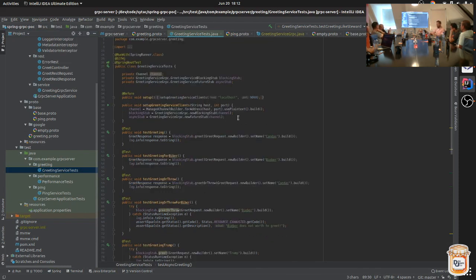This is a pretty straightforward Spring test. We are creating two stubs, one is blocking and one is async. They are just created by the gRPC generator. All you need to do is create a channel object, which indicates the IP address and the port number where we are targeting the gRPC side, and we are basically building the client.